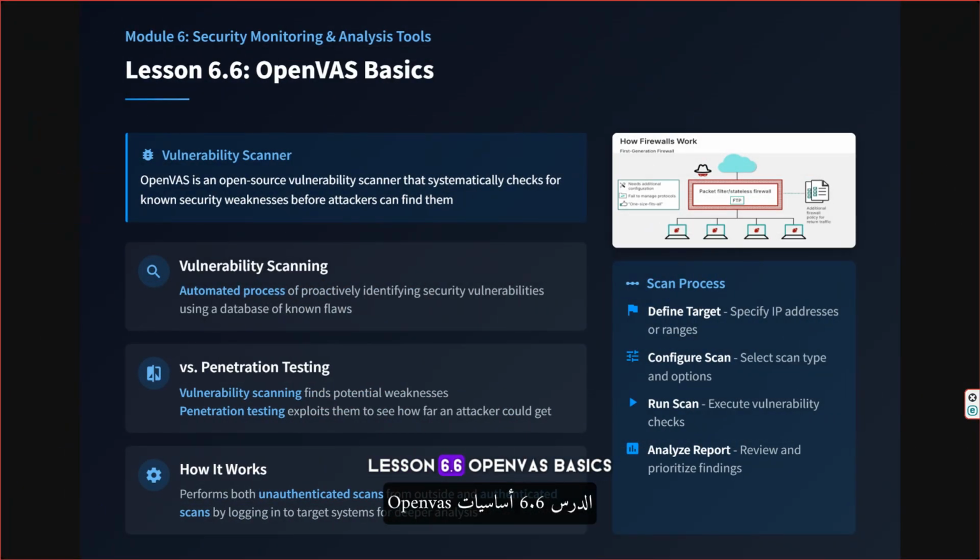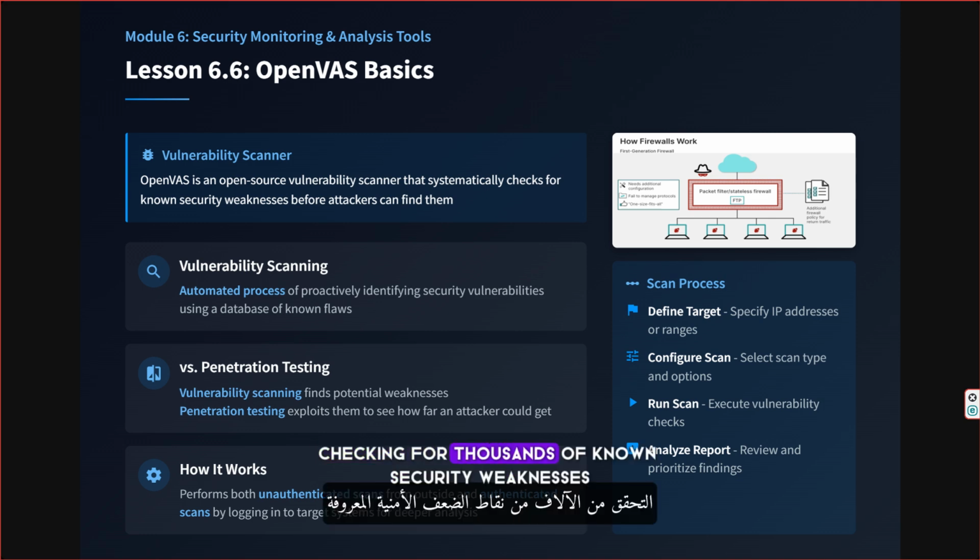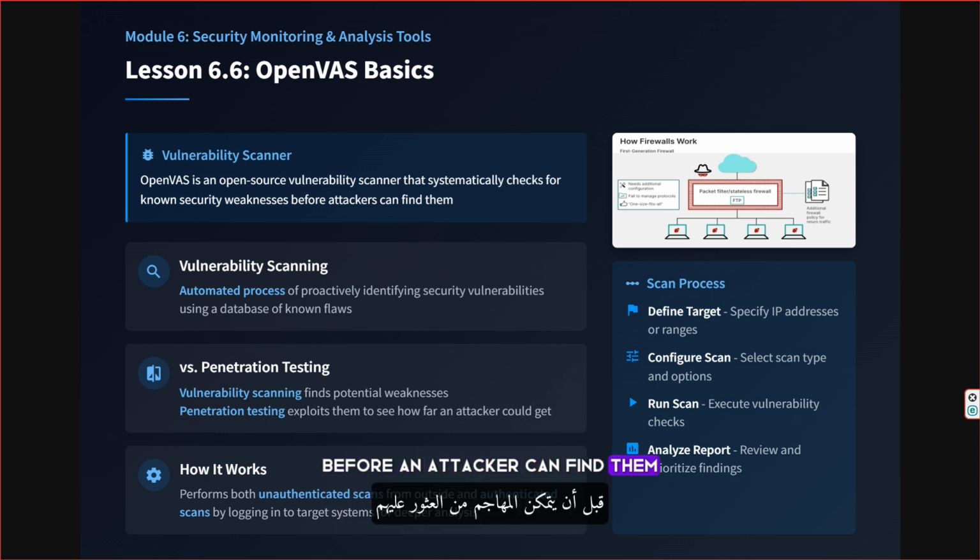Lesson 6.6, OpenVAS Basics. Welcome to Lesson 6.6. A vulnerability scanner like OpenVAS is an automated tool that walks around your digital house, systematically checking for thousands of known security weaknesses before an attacker can find them.